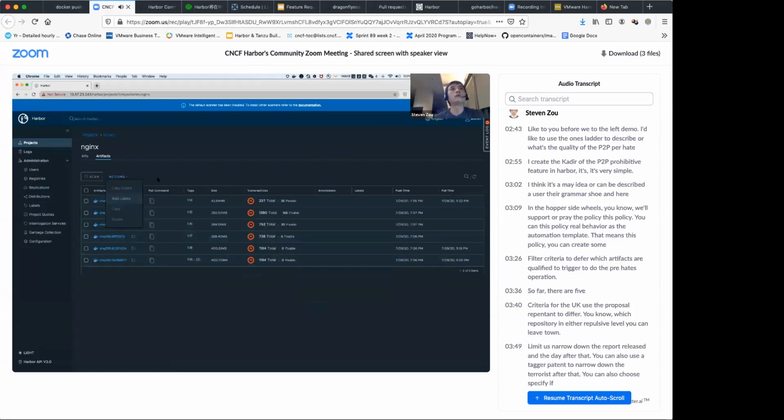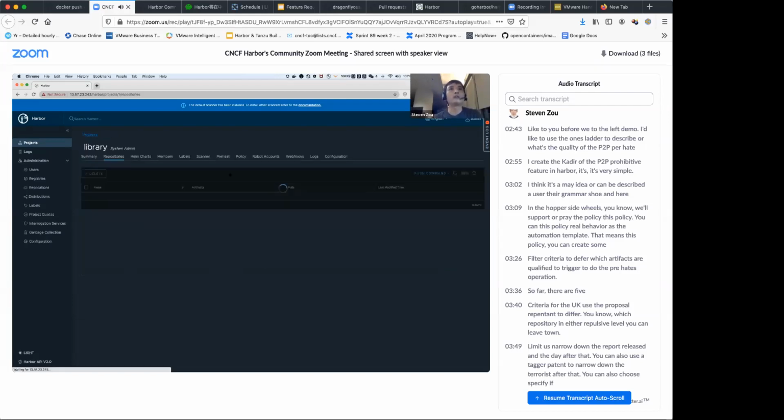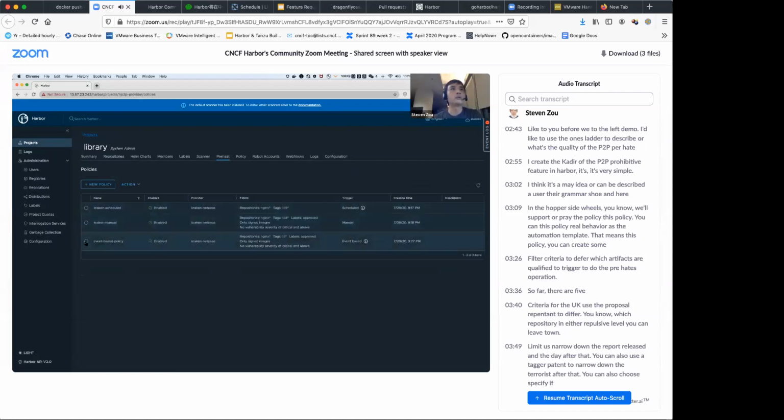Remove first. Now we have an event-based policy, right? That means when a push happens, or a scan completes, or a label or unlabel event happens, the policy will be automatically evaluated. If there are artifacts matching that policy, the artifact will be preheated. Let's see what happens after we add a label to the 1.2. Let's use a non-matched artifact to show the failing scenario first. If you add a label to this one, let's go back to the preheat and see what happens. I think nothing will be preheated.